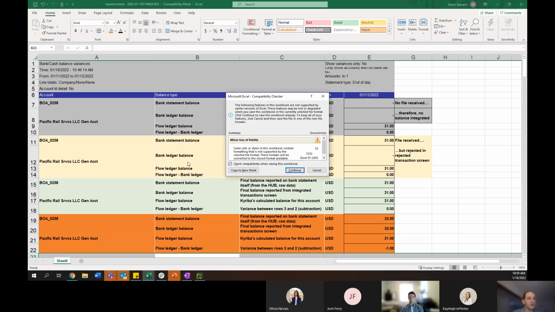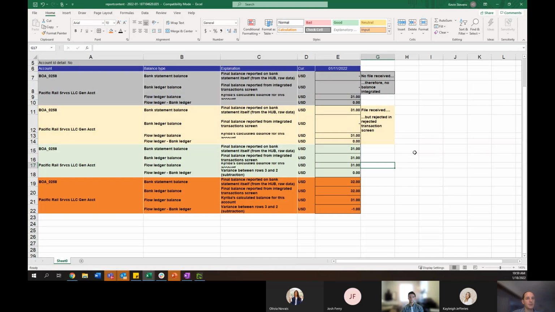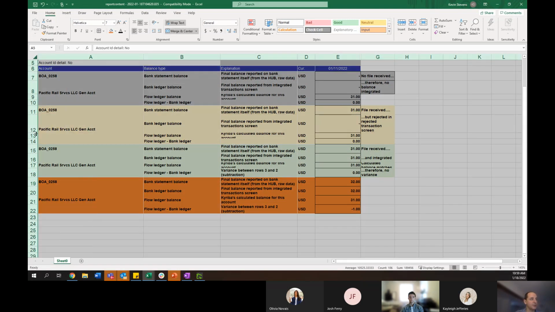Okay. This one is file received and integrated. Calculated balance matches the bank's balance. Therefore, no variance, right? Super clear?